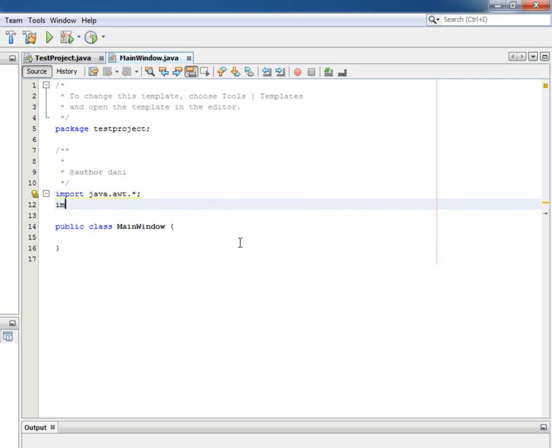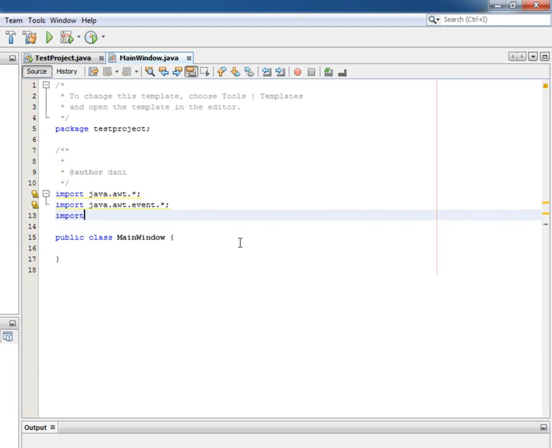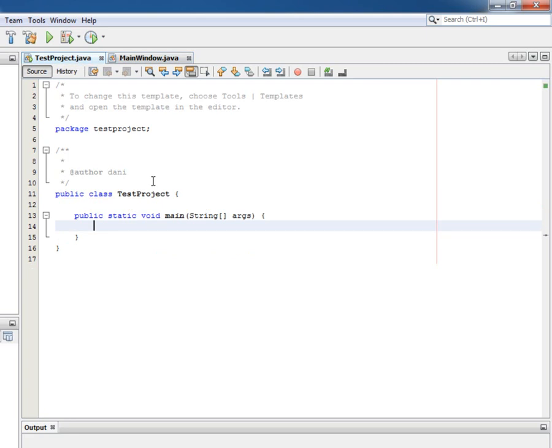Alright, so first I need to import some things, and I'm gonna import java.awt and import everything from there. Also java.awt.event, everything from here as well, and javax.swing and everything from here. Okay, now first we're gonna build the GUI, or graphical user interface. So extends JFrame, and let's just save this.